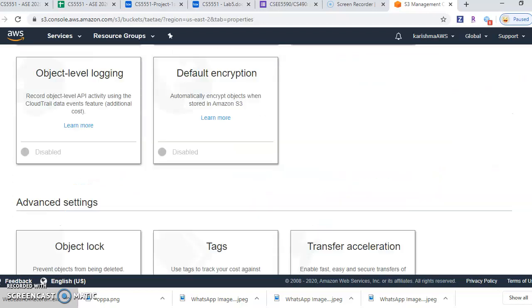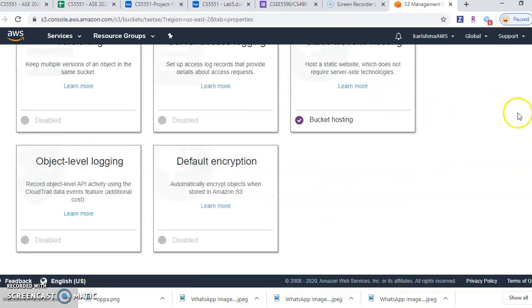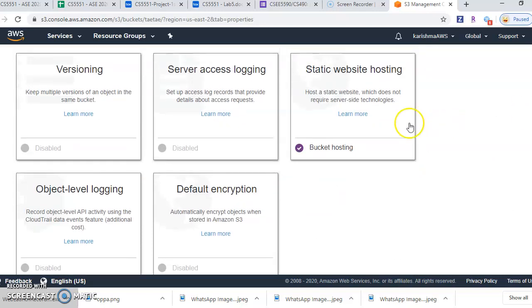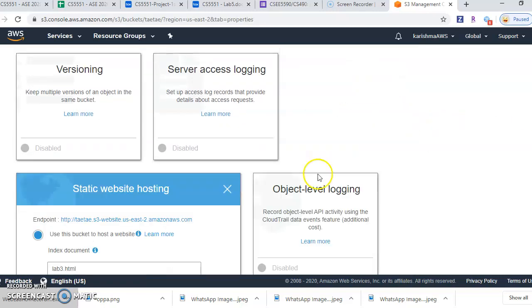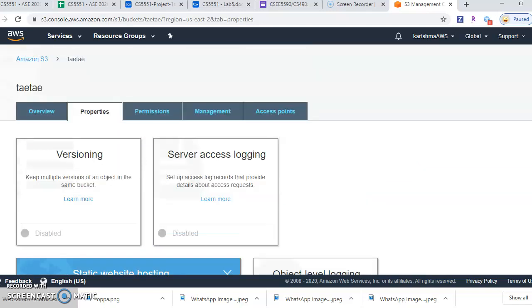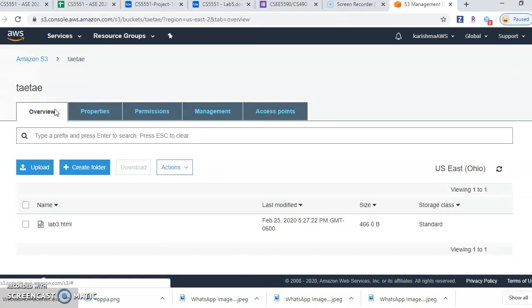After completing this part, you have to click on the static website hosting page again, and you will find an endpoint over here. You see this one? You have to click on that link, and when you click on that link, you will go to the file directly. The file will be opened in the browser directly. This is how you host a static HTML file in AWS services.